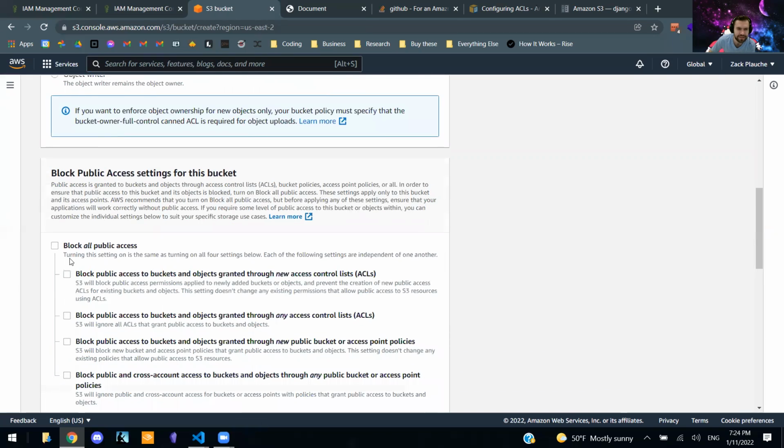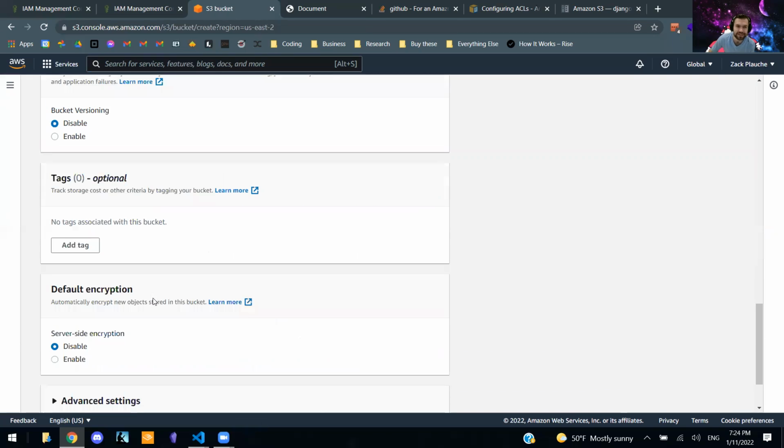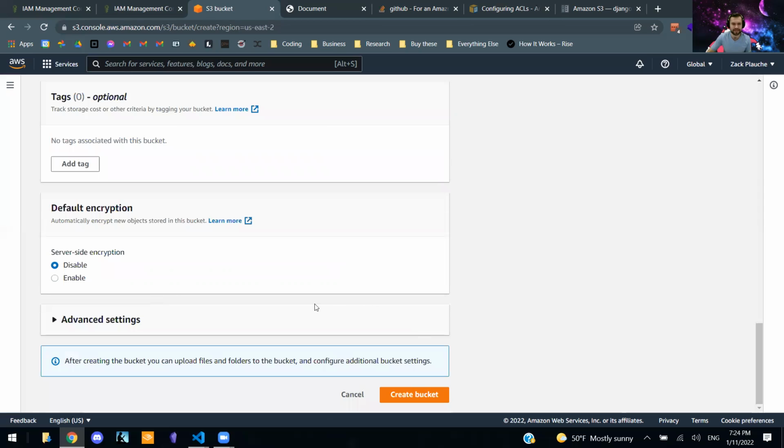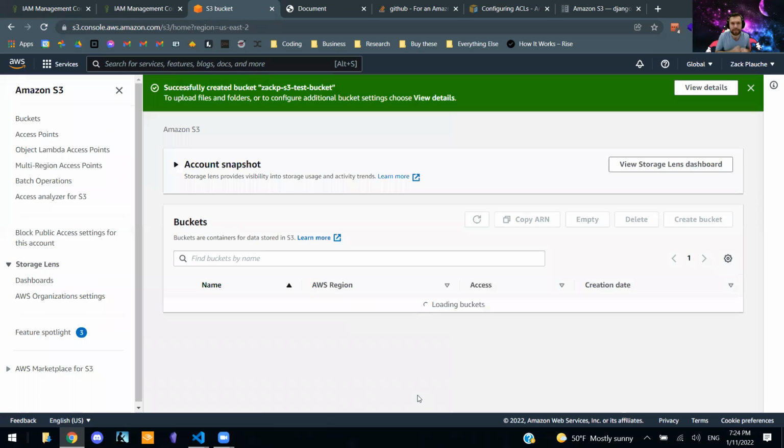Turn off this block all public access because you want to upload images. So that's what you're going to need to do. And that should be everything. So let's go ahead and create our bucket.